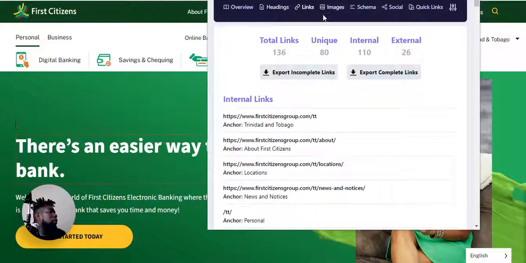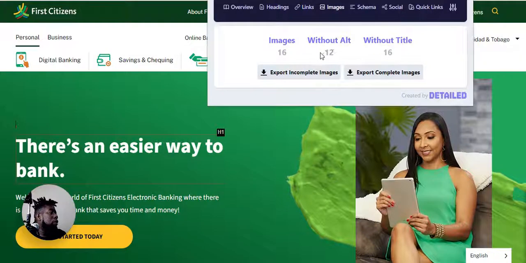And then we could see internal links. We could see the images with text or without title. That affects image search, reverse image searching. That affects SEO scores and ranking also, especially that the website is new, right?